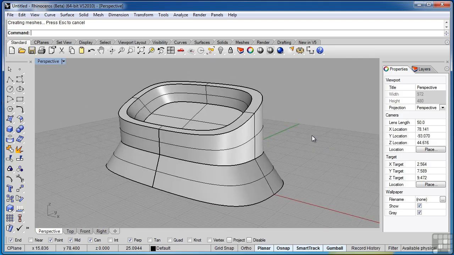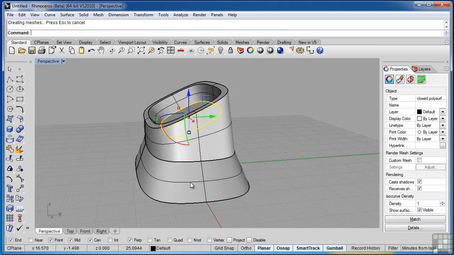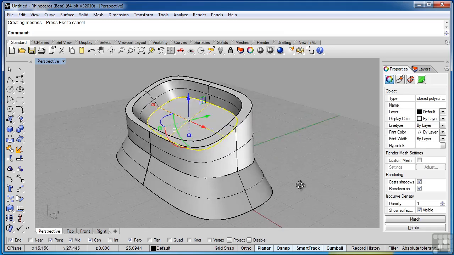But let's notice one thing here. If I reselect this surface, as you'll see, the blue arrow is still lining up perpendicular to the construction plane. We can go ahead and change that. And the way we do that is by finding the little white circle, and we'll click on that.